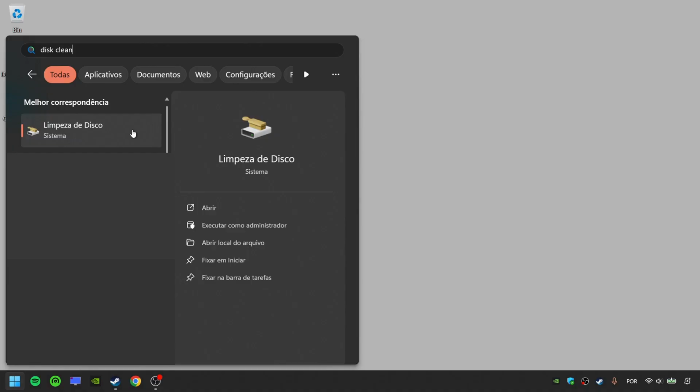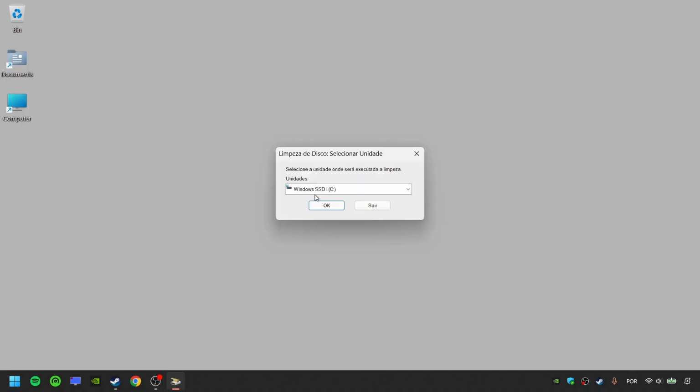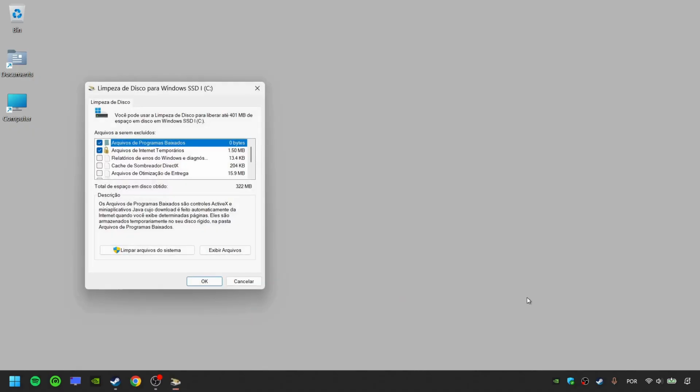on Disk Cleanup. Select the drive where you install your games and click on OK. Select all of the options and click on OK.